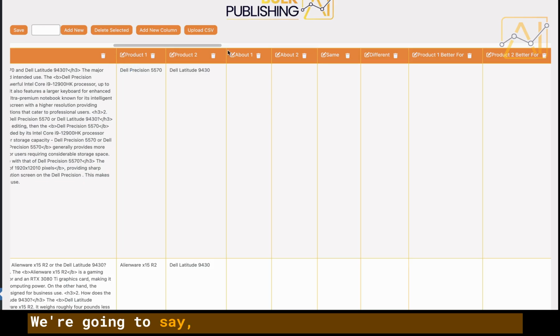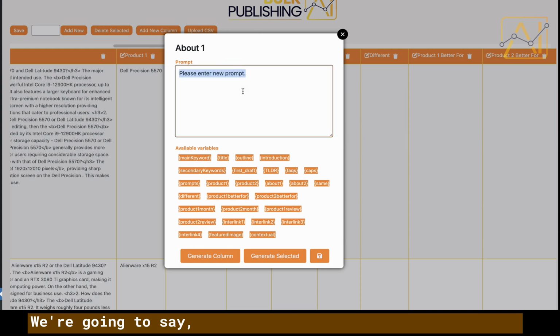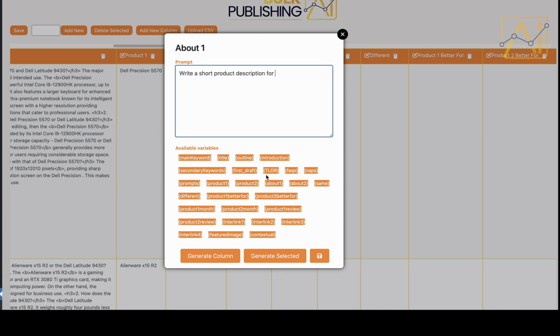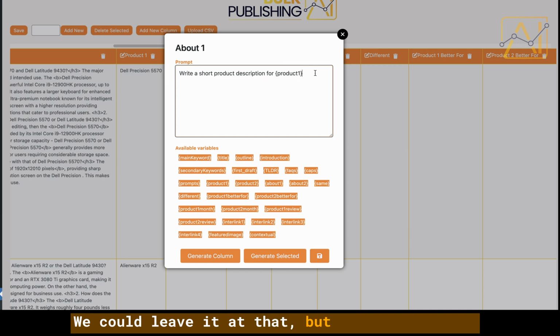We're going to say, write a short product description for product 1. Now, we could leave it at that, but if we don't give it any data and the products that it's talking about have been released after 2021, it's going to lie because it doesn't have that information.